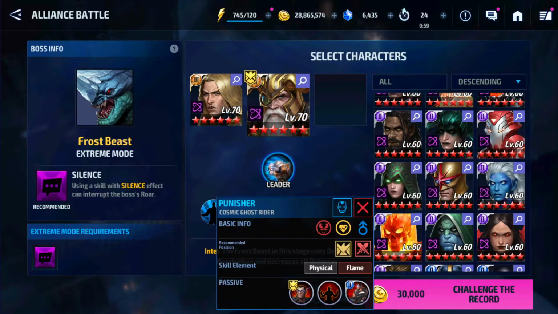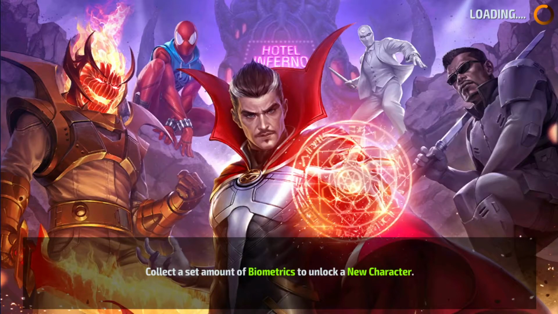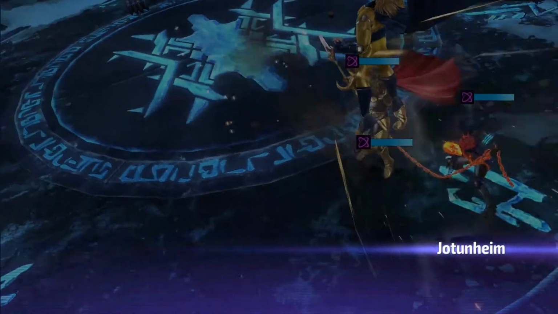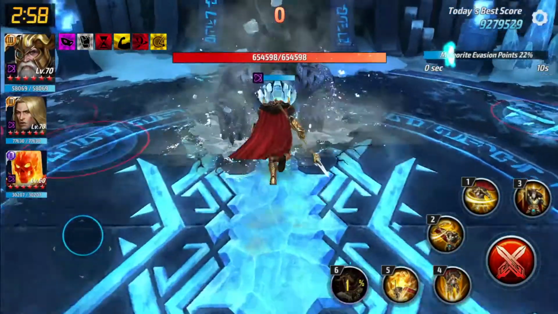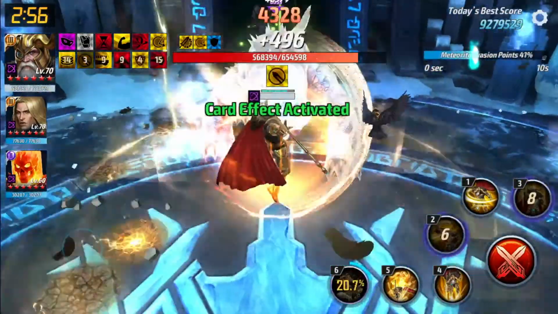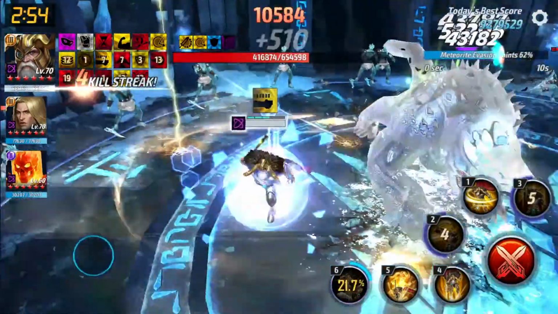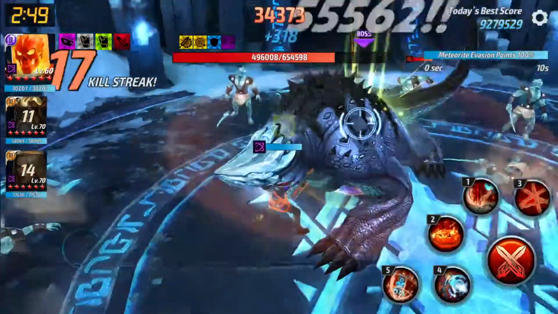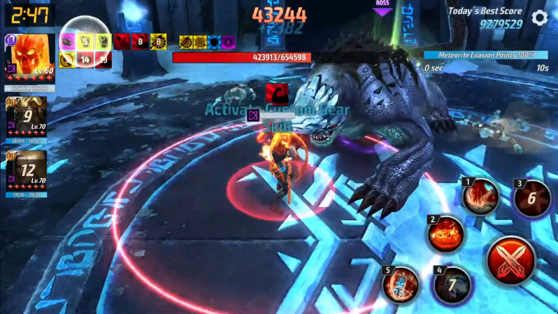Is it? Yeah, okay. You'll see now that when I attack with each one of them, they're going to do white damage numbers, which means they don't have type advantage because the beast is going to be universal according to the game. As you can see, white damage numbers. I'm gonna switch to Sentry, white damage numbers, and I'm gonna switch to Cosmic Ghost Rider and white damage numbers.